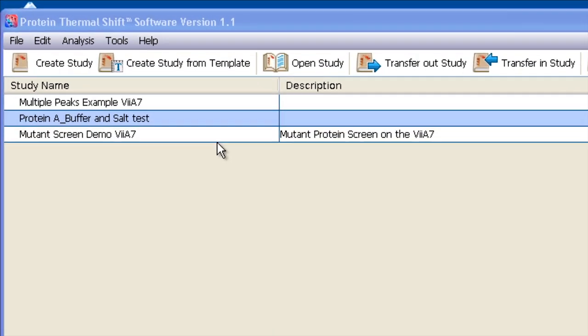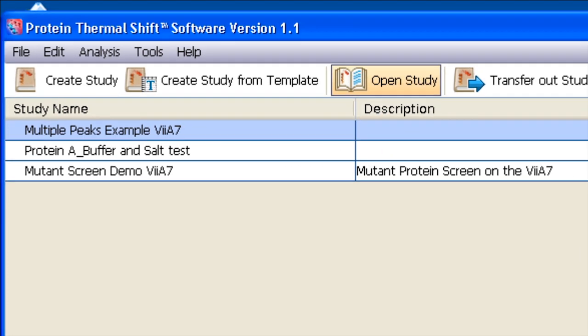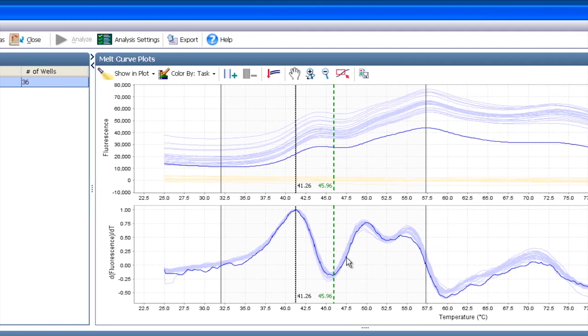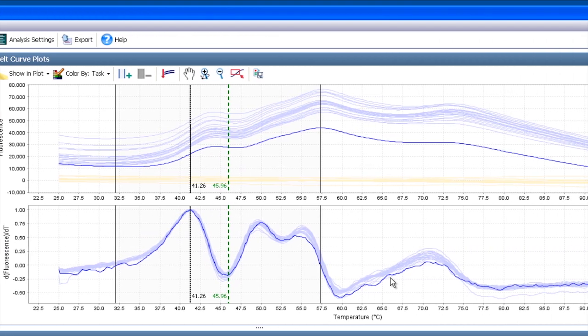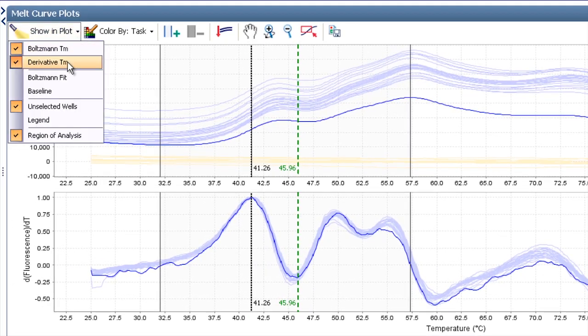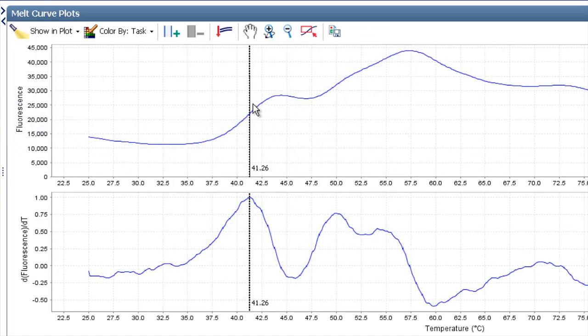One last thing I want to touch on is a very unique ability of the software, namely its handling of data with multiple peaks. Sometimes the proteins we want to analyze are multiphasic, meaning they have complex melting patterns that create more than one peak. Most analysis software has trouble with this kind of data, but not protein thermal shift software. At first, the software autocalls only a single peak.